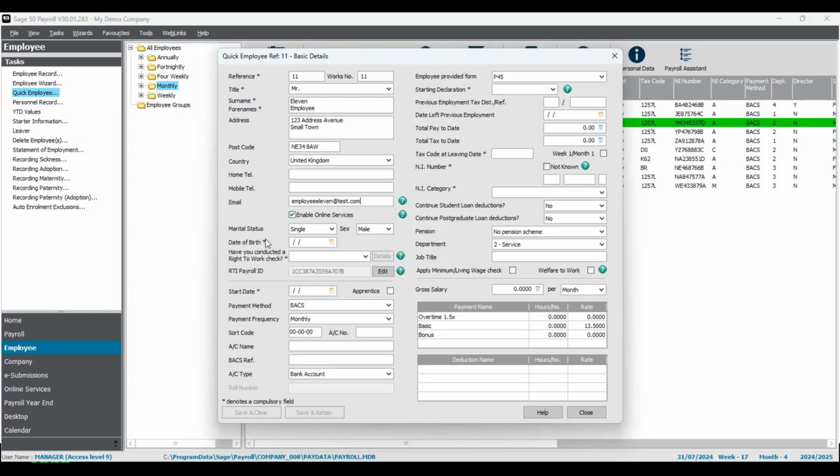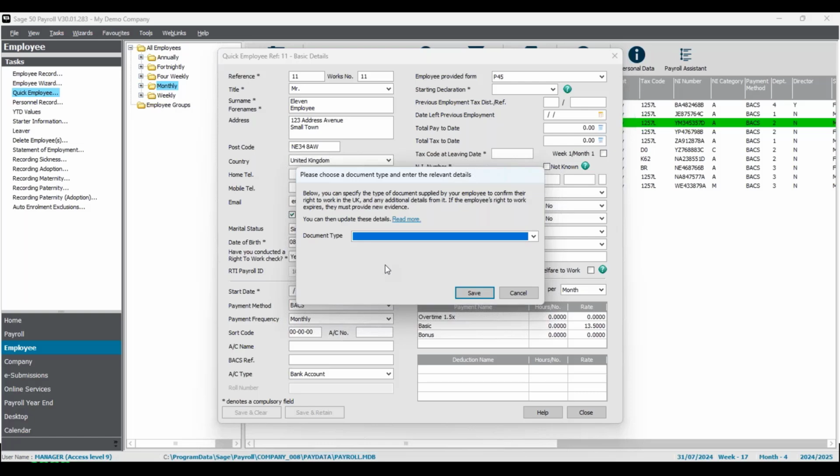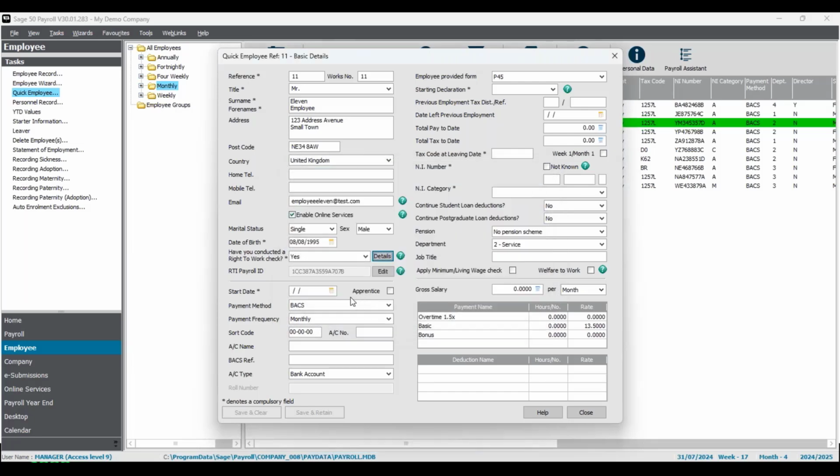But as I mentioned, the information marked with this little star here is mandatory. So I'm just going to continue, and I'm going to enter the date of birth for this employee, and also whether I've conducted a right to work check or not. I'm going to select yes, and if I did want to record any further details of this, I'm going to click the details button, select the document type, for example UK passport, and I could enter the expiry date and passport number as well. And this information would be recorded in the employee's record. I am just going to leave that blank though, so I'll click cancel.